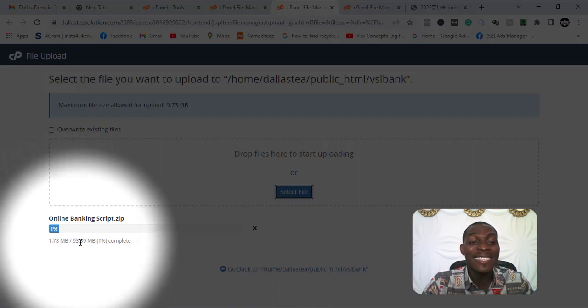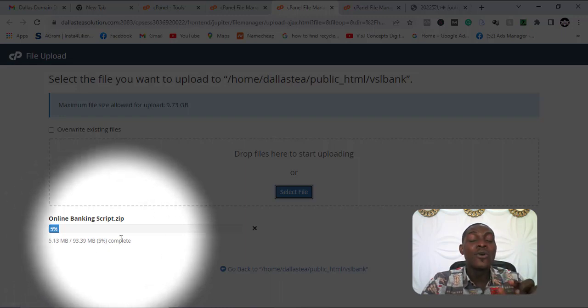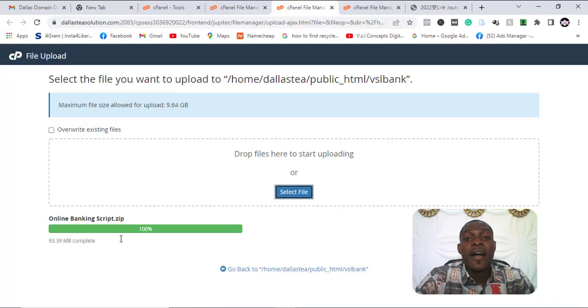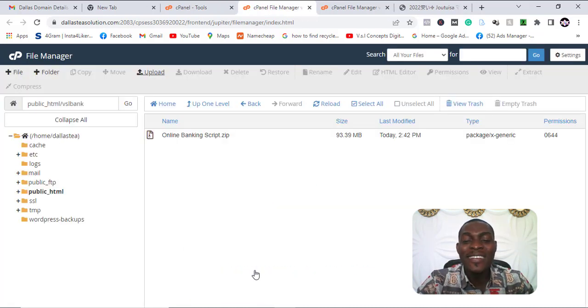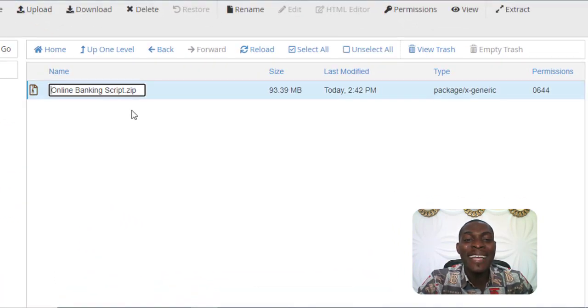It's about 93.39 MB. Immediately after uploading, it's going to turn green. Please do not leave this page if it has not turned green. Alright guys, as you can see, the file has just turned green and is showing 100%. So I can now do what? Click on go back to that folder. So I'm going to find the script here saying online banking script.